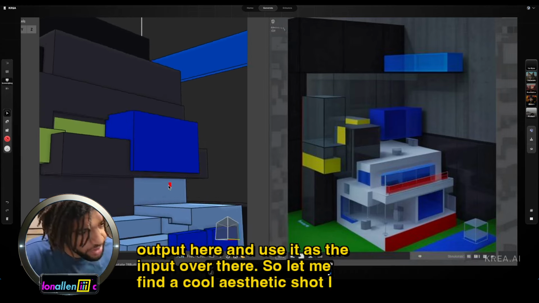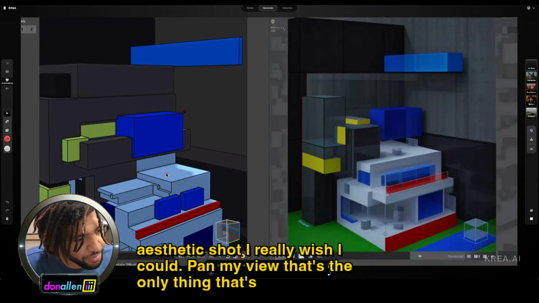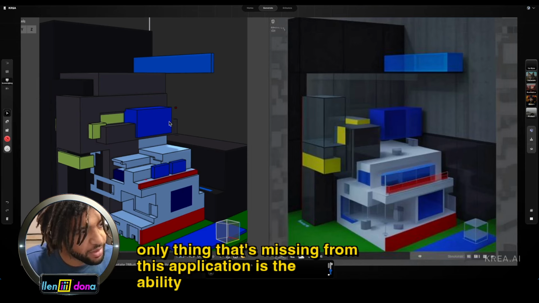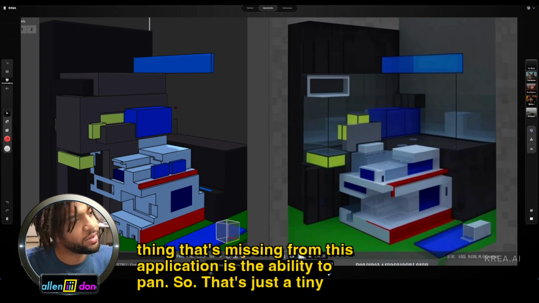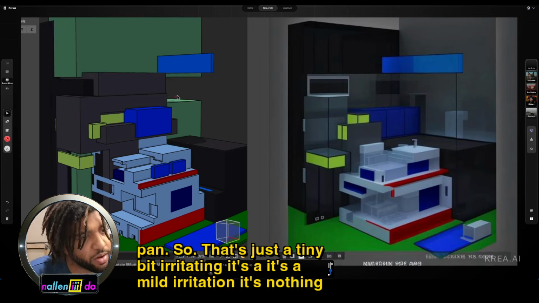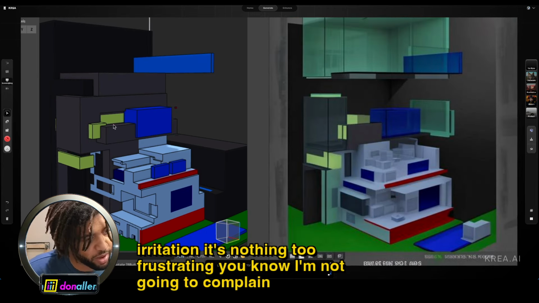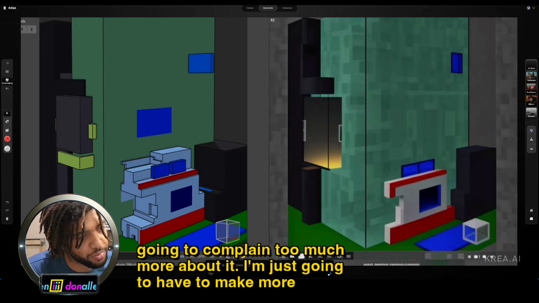I really wish I could pan my view. That's the only thing that's missing from this application is the ability to pan. So that's just a tiny bit irritating. It's a mild irritation. It's nothing too frustrating. I'm not going to complain too much more about it. I'm just going to have to make more stuff in the top here.